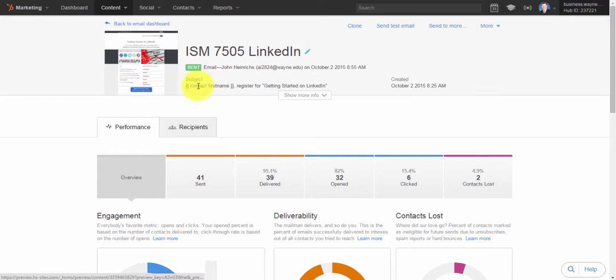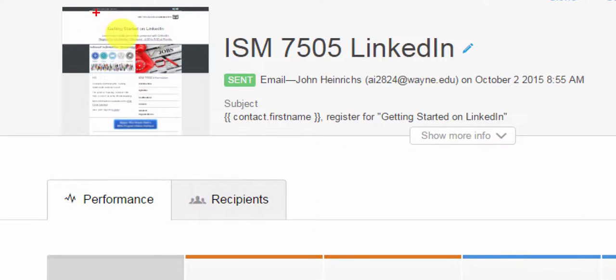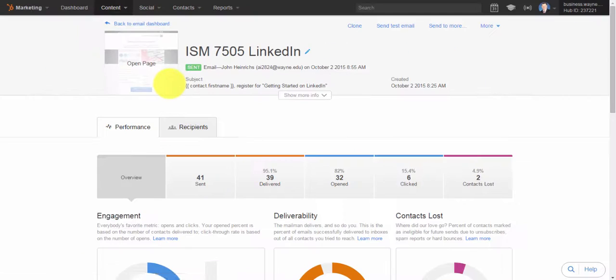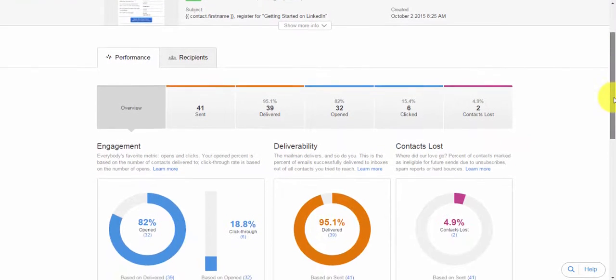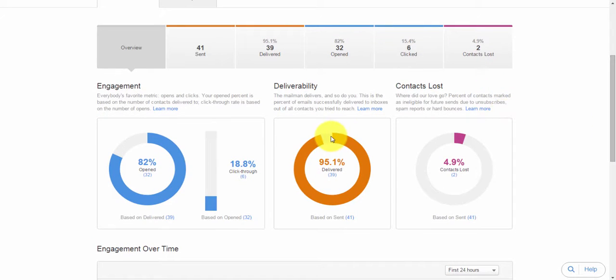And you can see a picture of the email here. This is what the email would look like. It had the picture, it had information on both sides, and it had the call to action button. I won't do the recipients, but you can scan and find out a lot by recipient. But on an overview, let's take a look at the overview. We know the engagement, who opened it and clicked through it. We know delivery.